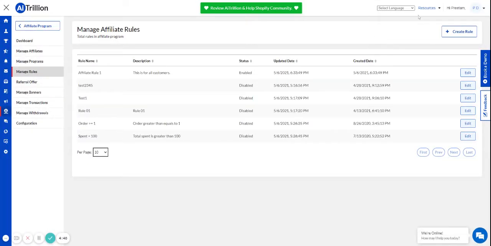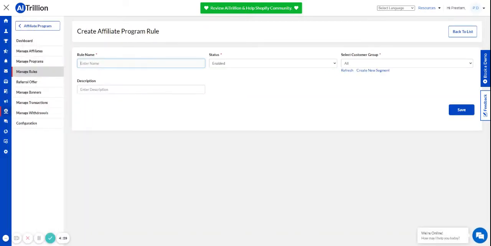To create your very first rule, click on Create Rule. If you need to modify an existing rule, you can click on Edit. So I'm going to click on Create Rule to show you how to make your rule. You need to give your rule a name.